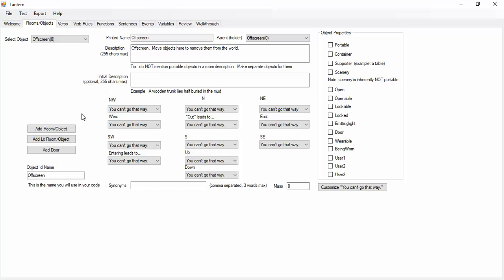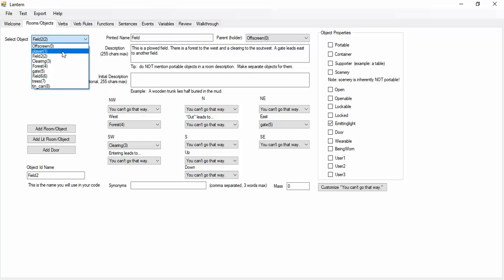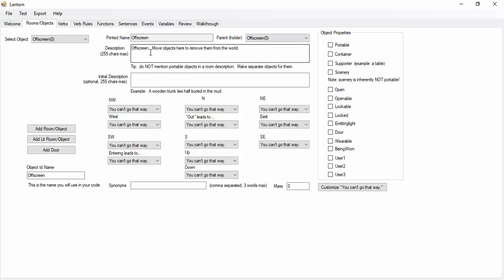All right, so let's take a look at our objects and make sure that everything looks good here. Let's go to the player first. Let's go to Offscreen. Let's start at the beginning. So Offscreen is actually kind of a useful place, even though you're never supposed to be able to actually go there. It's a place you can put objects when they're not needed.